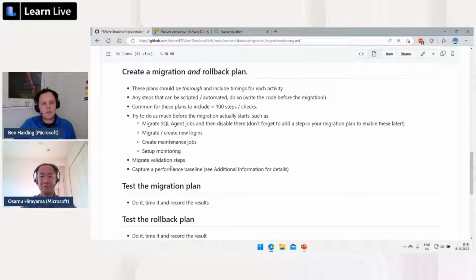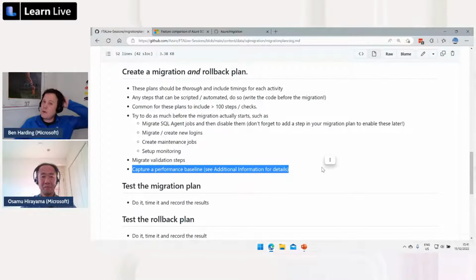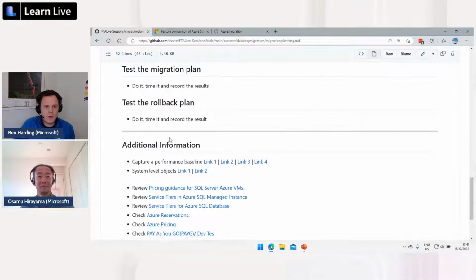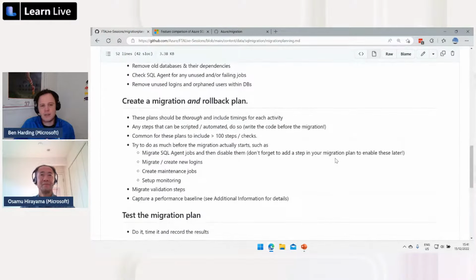And then something that's really important, that I think people do miss sometimes, and that's to capture a performance baseline of the source system. So once you migrate, if the performance is not what you expect, or you're hitting some performance issue, you have something to compare to back on-prem. We don't go into detail here, but if you look down in this repo, additional information, we've got links 1, 2, 3, 4, about how to do that.